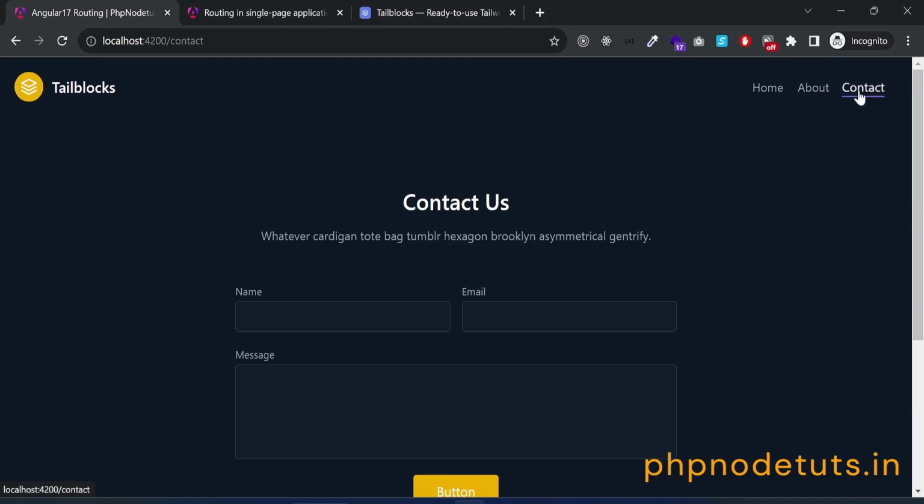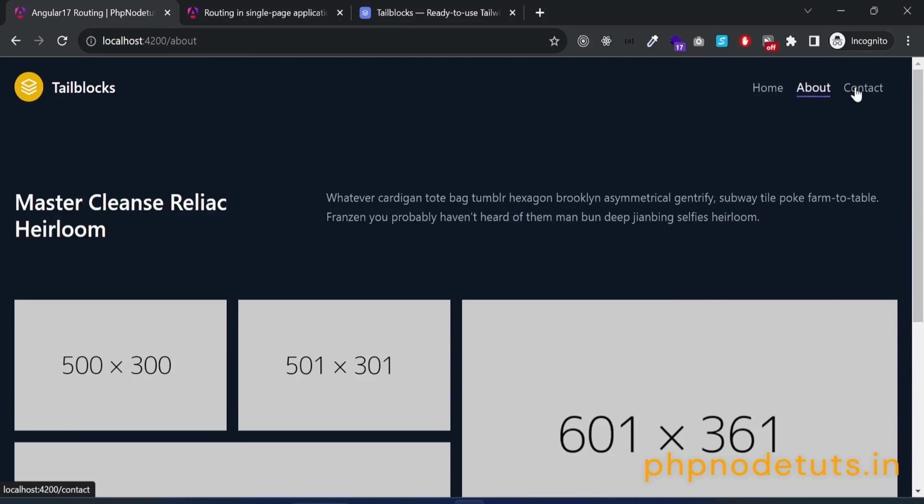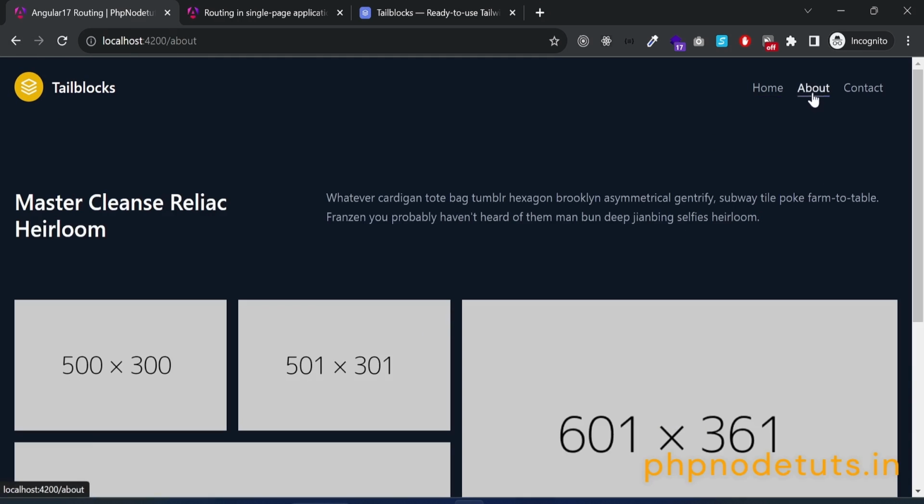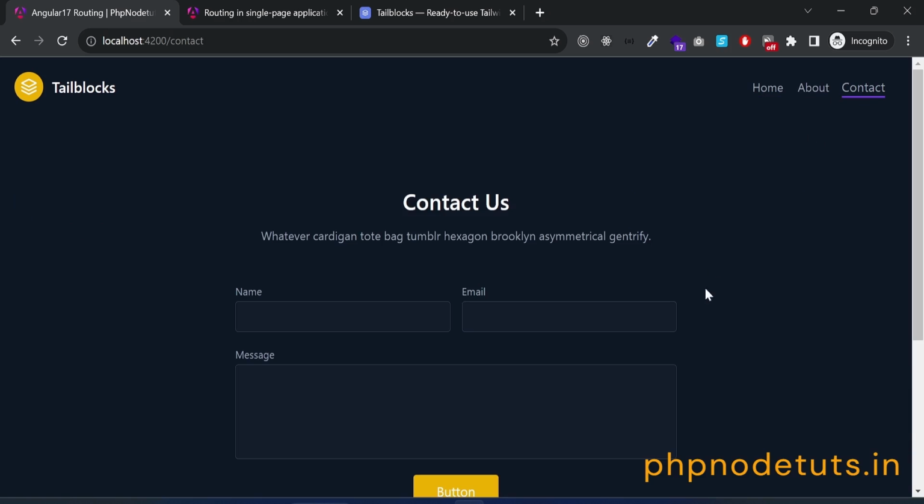You can see that all the links are functioning correctly. Here you can see that we are on the home page, but the title is not changing. If we go to the contact page, the same title is displaying.